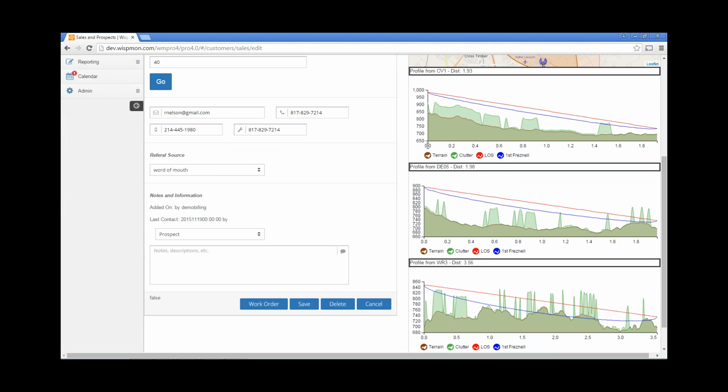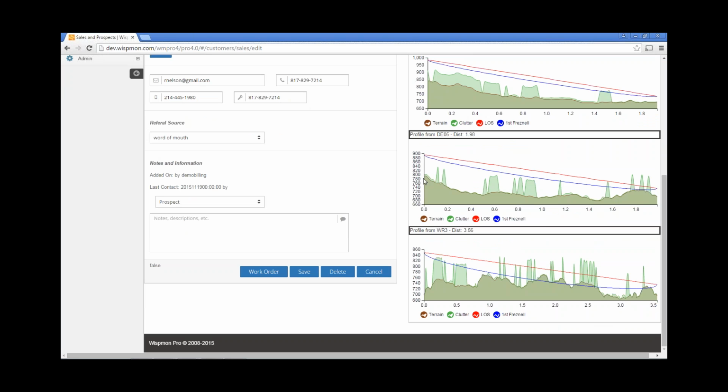The horizontal axis is in miles, and you can see that this is about 1.9 miles from the tower on the left to the home on the right. And if we look down here, you can also see that we might be able to provide service on this particular access point. This is DE05, but we are getting some intrusion right down here on the right where the clutter is actually interfering with the line of sight.